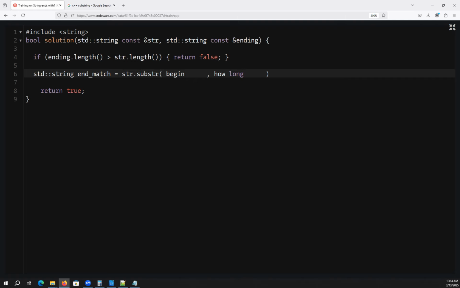So I'm going to begin here, where I'm going to begin by the length of the string minus ending length, where let's think of the string length, or str length, as going all the way to the end of the string. And then when you minus ending length, you go backwards a certain amount.